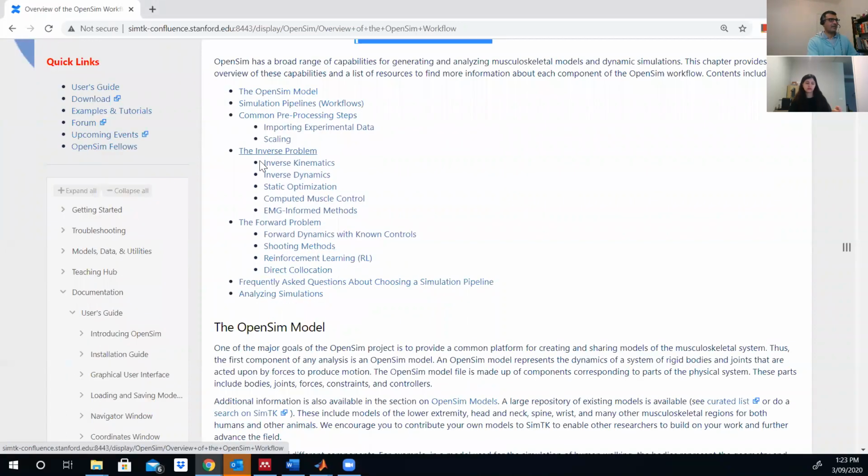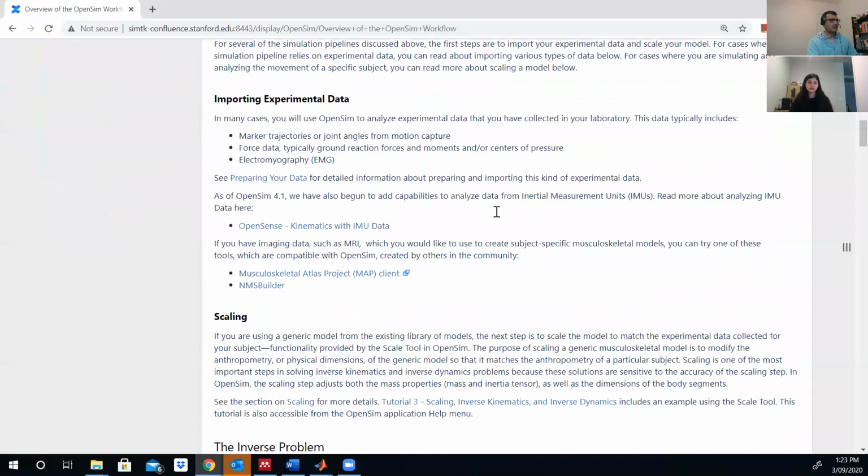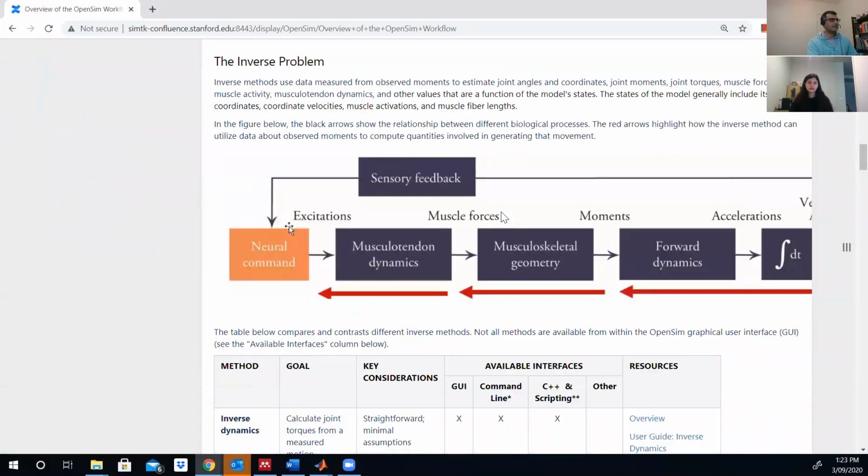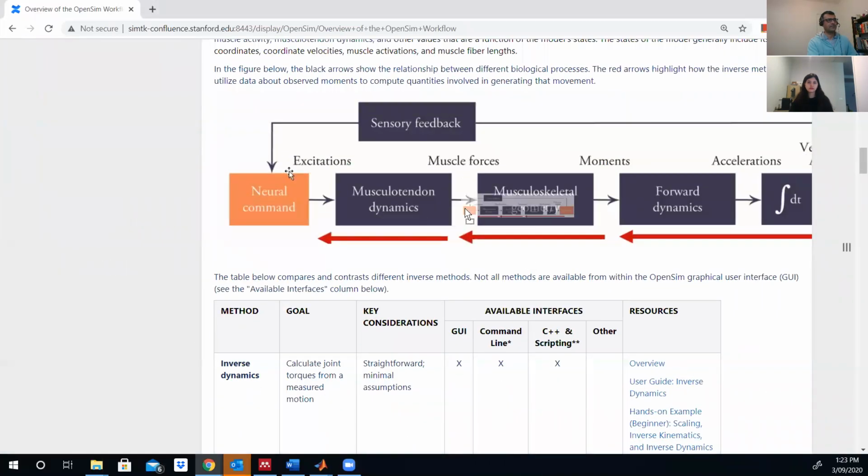So you can see here we have inverse kinematics, inverse dynamics, and so on. So we can do all these workflow steps using those codes or scripts that I shared with you. Now let's have a look at this. This is the overall idea here, basically how it works.